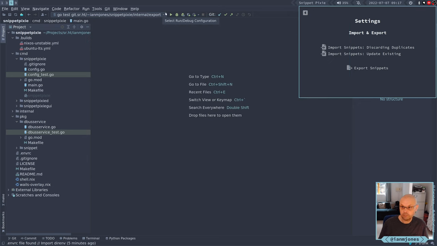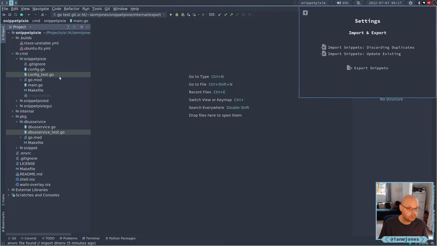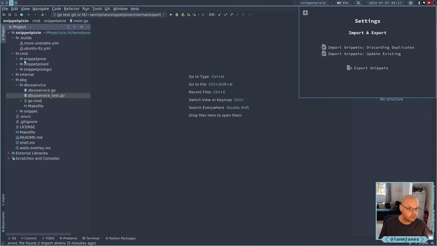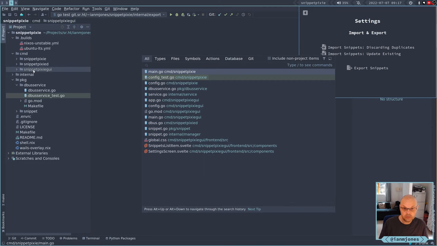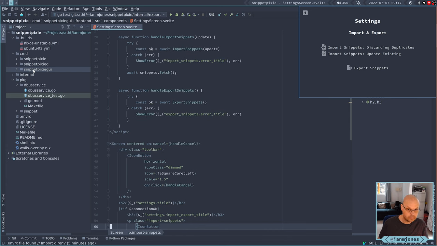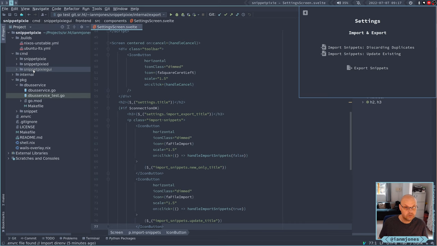Okay. Let's do that then. We can collapse that down. We're going to be in here. Actually, let's quickly get to it. So there's a settings screen already there. Look. So at the moment, we've got the settings title. And then if the connection is okay, we can do the import and export stuff. But we don't need to wrap this new setting in that at all. But we do want some basic settings up here, I guess.